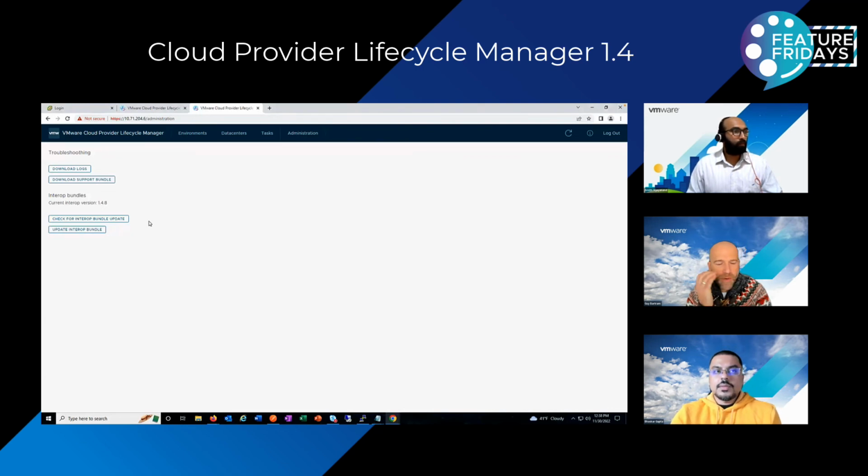Quick question. If VCD 10.5 comes out, the process should be that the service provider checks for an interop bundle update before downloading 10.5 and putting that into the file repository. Exactly. So that will make CPLCM compatible with that version. So CPLCM needs to always update to be ready for the next version. Absolutely.